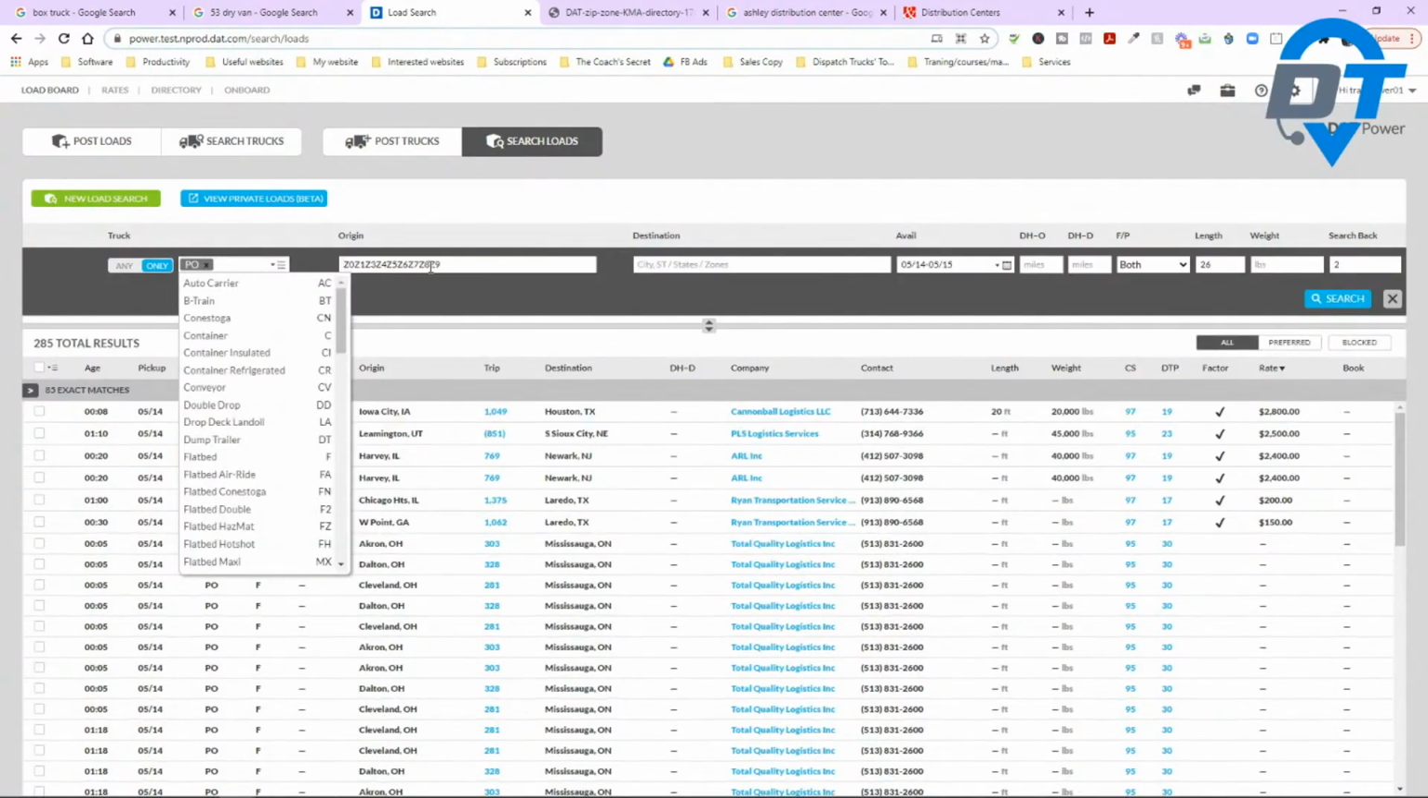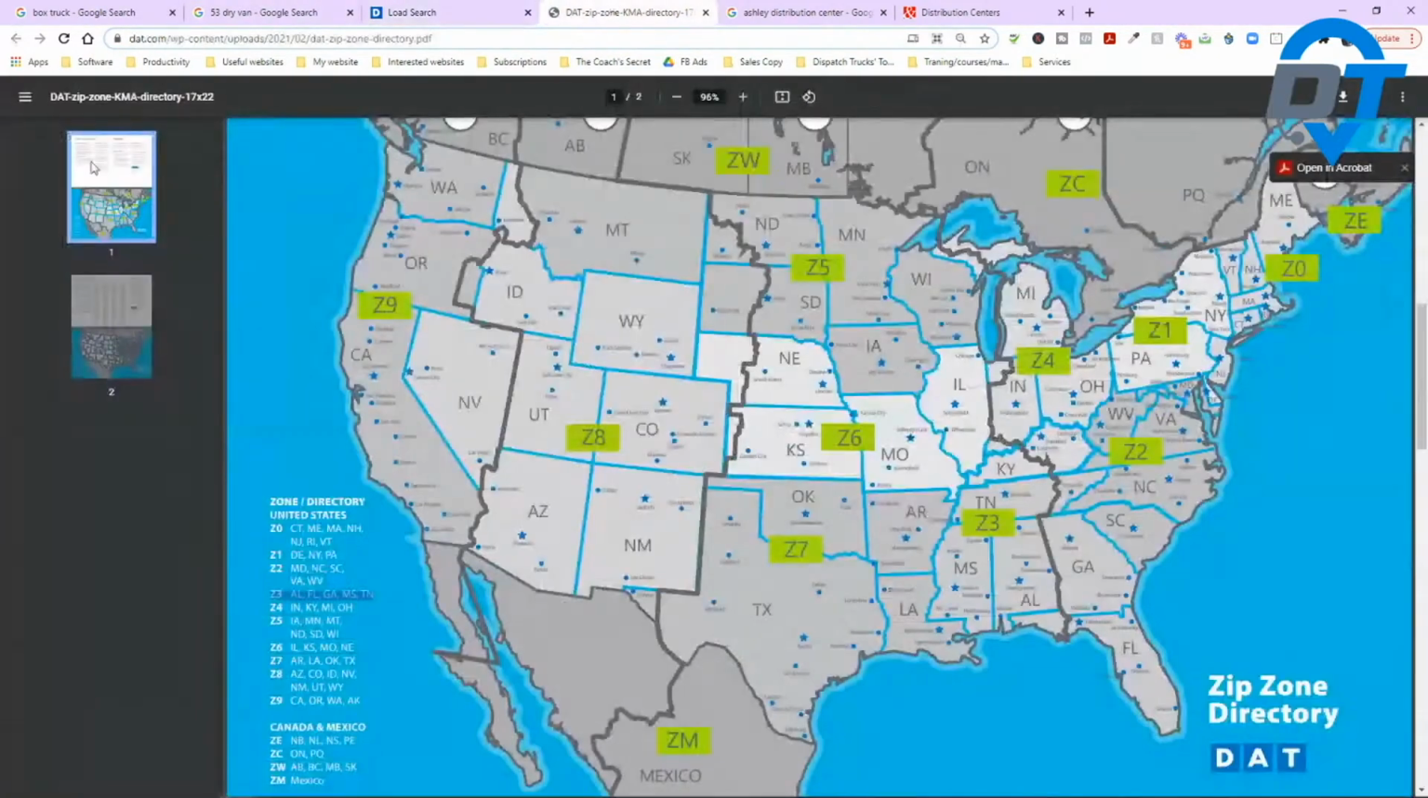So you can do this by zones, and again, use this. You can download it for free and start using it.